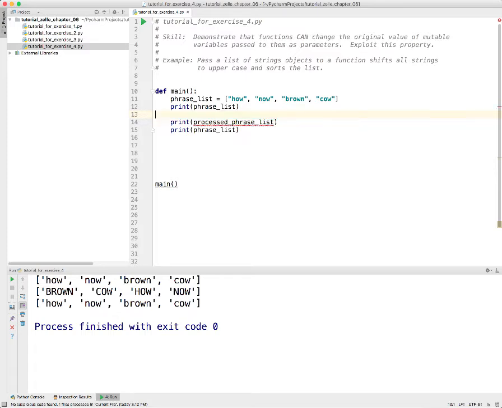Let's call the method that we want to call. Let's call it capitalize and sort. Okay. And we want to do that to the phrase list. Okay. Oh, we don't want to fool with this anymore. We're not going to have two different things. Oh, okay. We're going to capitalize and sort the phrase list. And then let's just go down and create a definition for that.